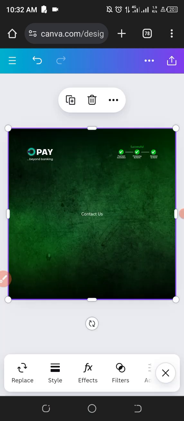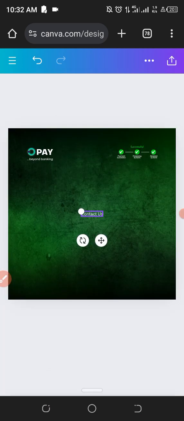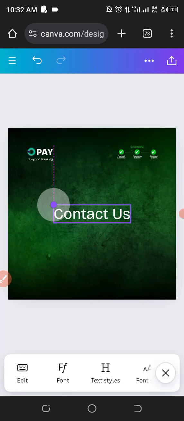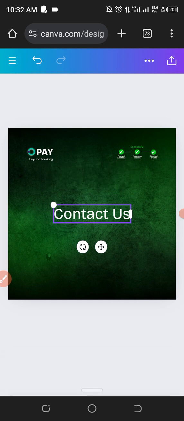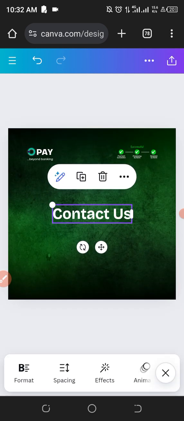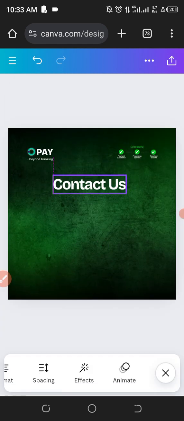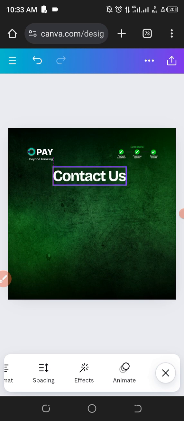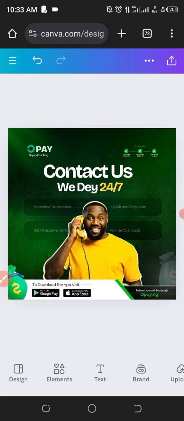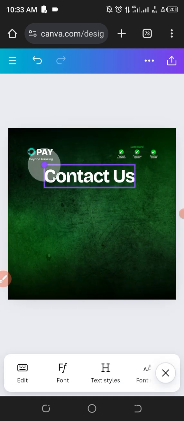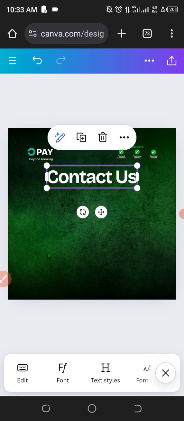After you've done contact us, you're going to change the font to Bricolage Grotesque, right? And I'm going to just increase the font. And then I'm going to make it bold, so that it portrays more importance. And then I'm going to just reduce the space between them a little bit, and then I'm going to place it at the top right here, as it was done in the original design. So you're just going to make this a bit bigger. Contact us. So that's the main stuff there.